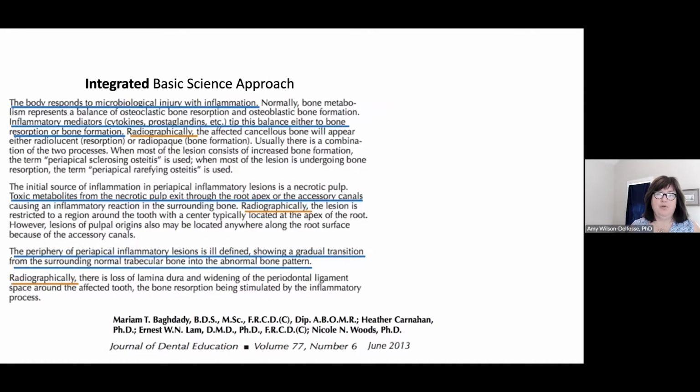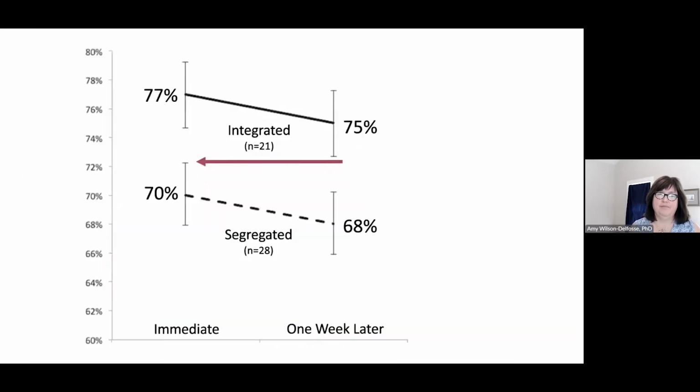In the integrated approach, each condition was taught with the same basic science content, underlined here in blue, integrated with the same clinical radiographic feature content, underlined here in orange, in a deeply integrated sentence by sentence fashion. The results are significant. In fact, the lowest performing student in the integrated group performed better than the highest performing student in the segregated group, both immediately and 1 week later. Let's pause to consider the clinical consequences of this study.